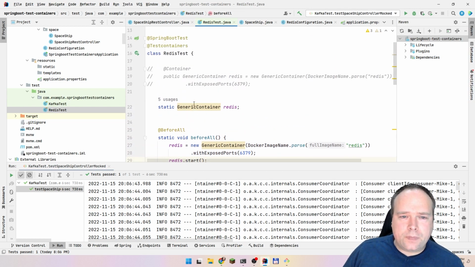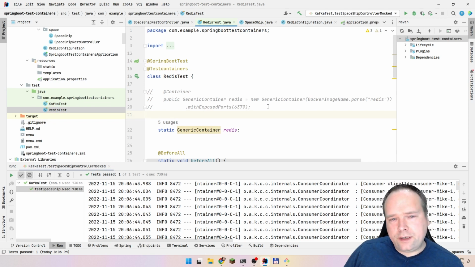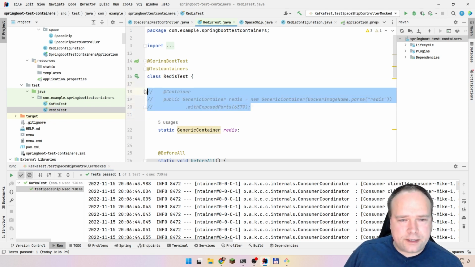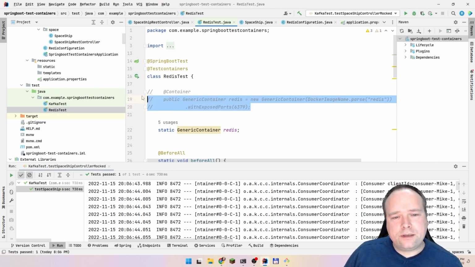So this is our test right here. We have the Redis test. If you read the default documentation, then you see this container part right here. We cannot use that when we are dealing with a Spring Boot test. That's why I have left the code commented out, so we can see that we cannot use this default code.